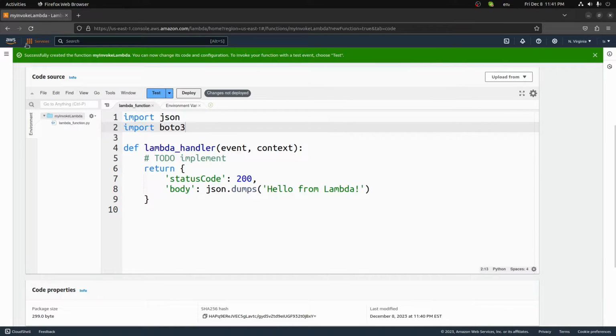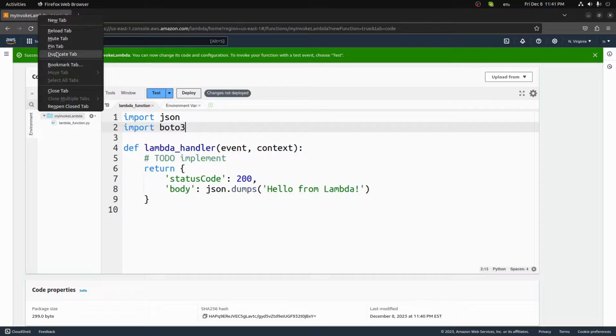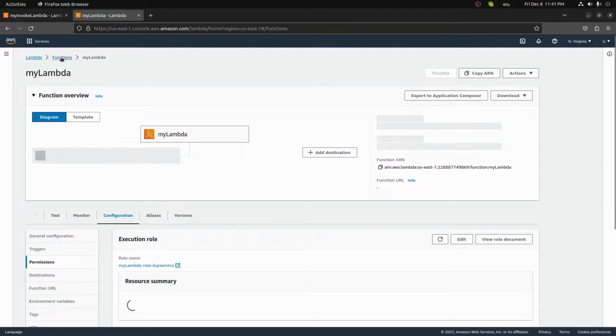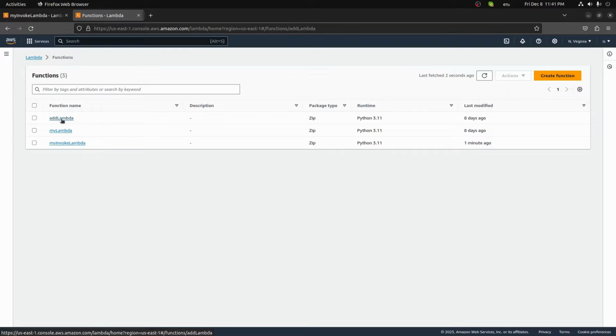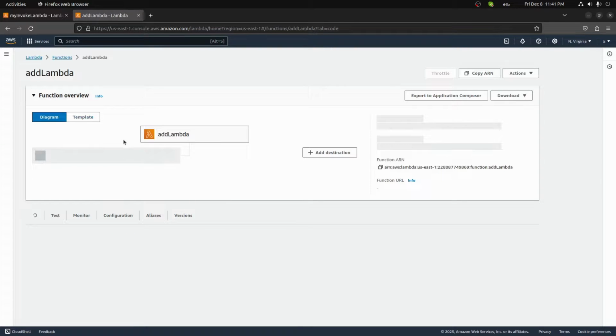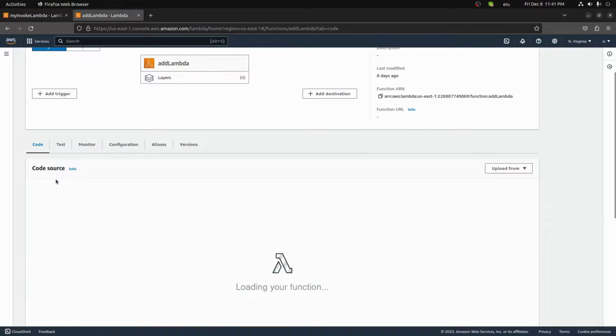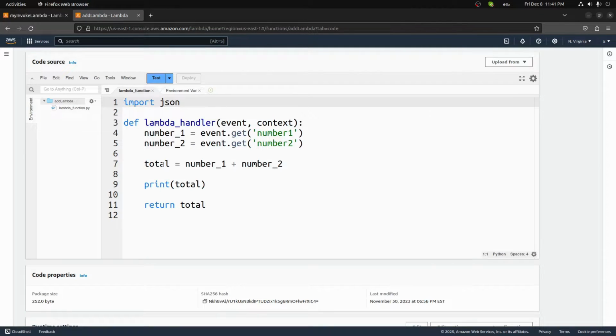So if I go back to my services, actually I'll just duplicate this tab. And then I'm going to go back to my functions. I have this other Lambda function sitting here called the add Lambda. And what this has here is a very simple Lambda that just takes two numbers from the event and adds them together and returns that total. We're going to use this Lambda here as our example for our invoke. So what I want to do is use my Boto3 library to invoke this, passing two numbers, and then hopefully we get back the sum of the two numbers.